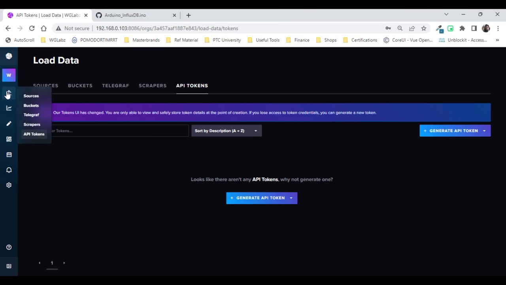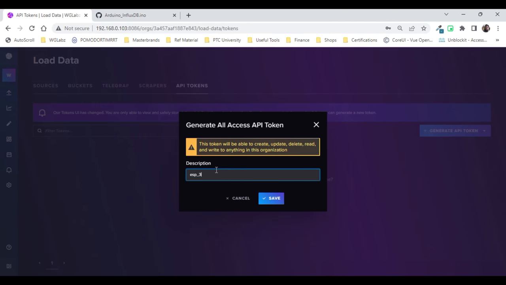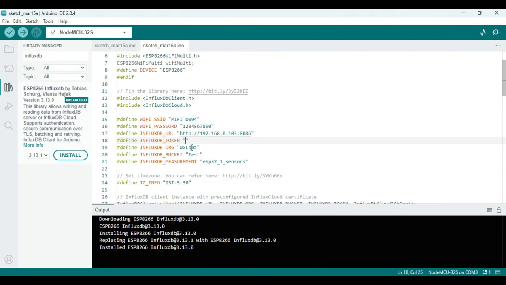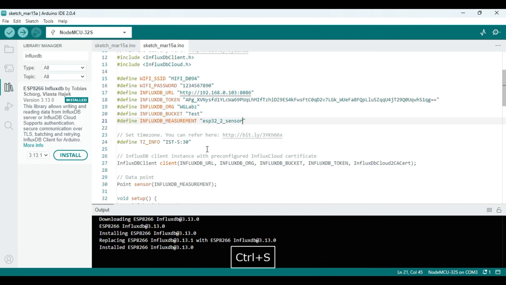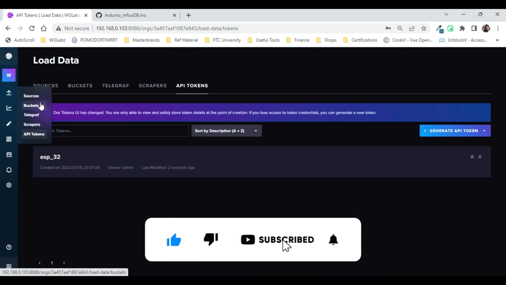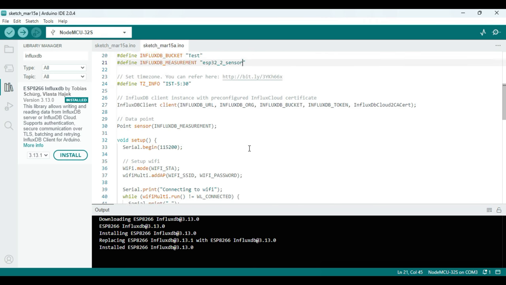You can create a token by visiting the Web UI of InfluxDB and getting into API tokens in the Load Data section, and we just create a full access token for ESP32. And paste it. I'm just going to change this measurement to ESP32 sensor, and the rest is going to be the same. If you want to change the bucket, you can also do that. Over here in buckets, you can create or add a new bucket. That's just for organization, so don't worry about that.